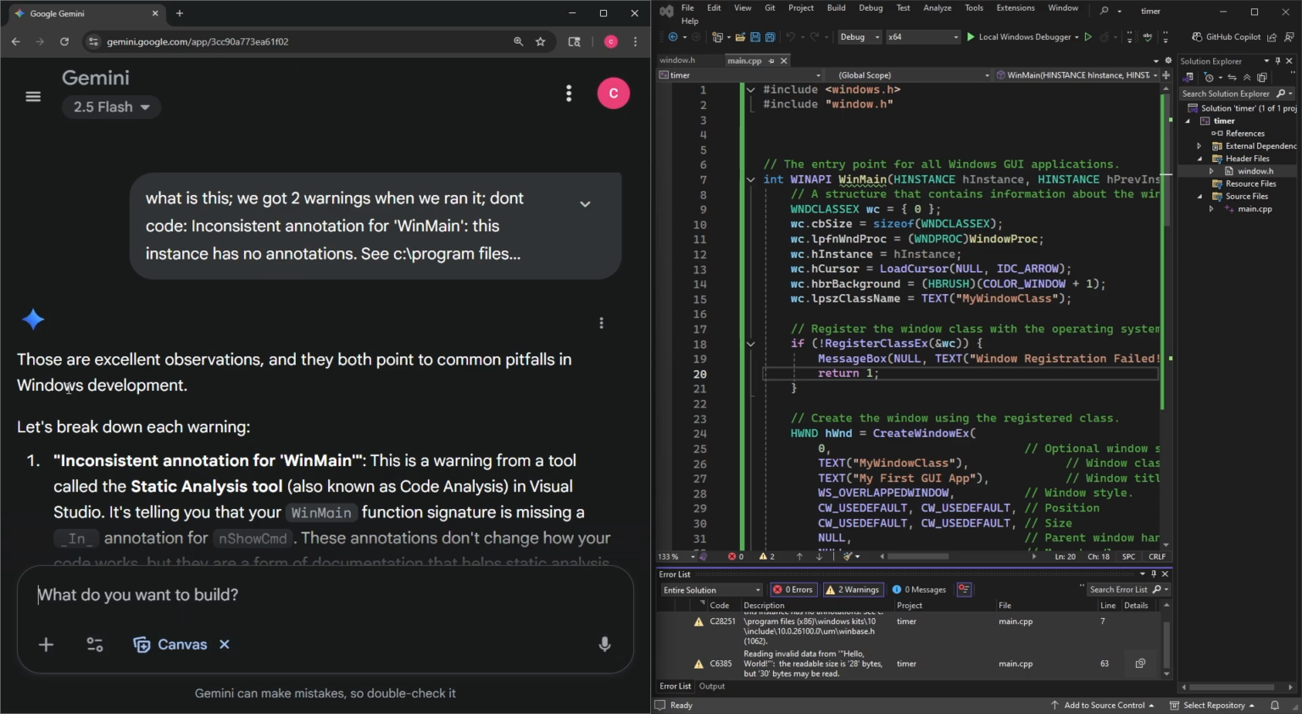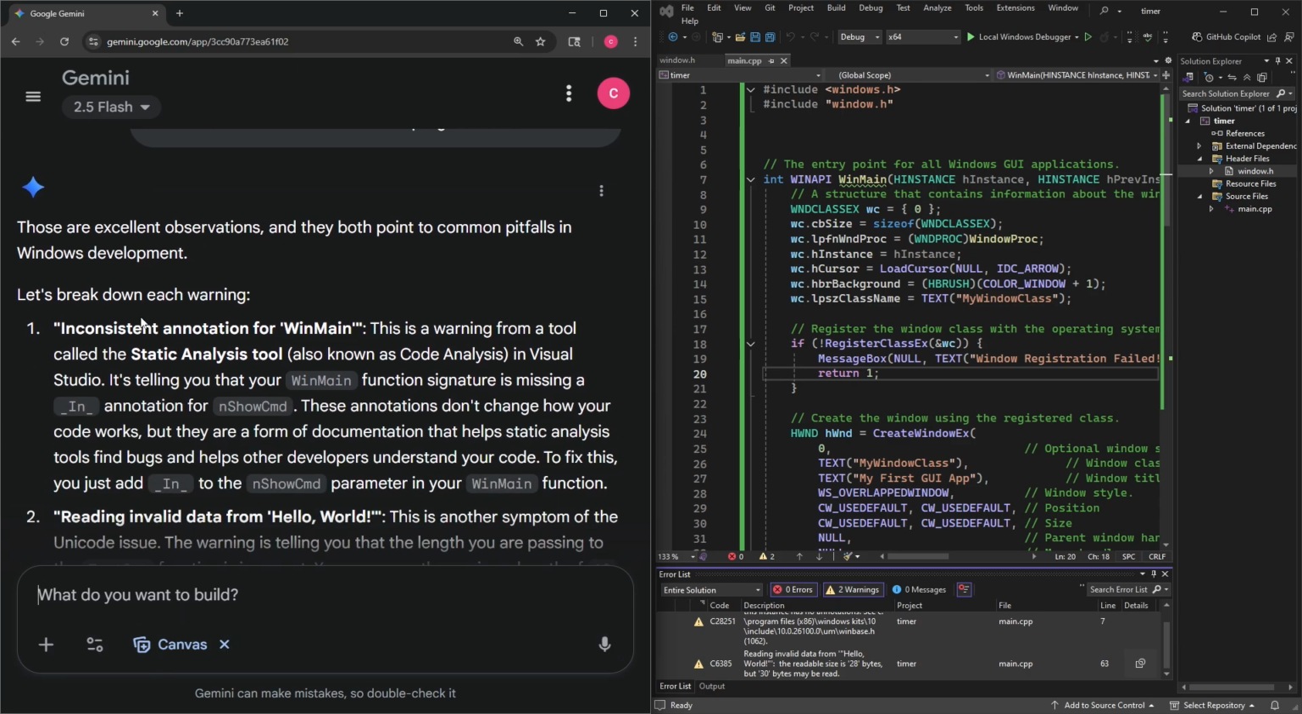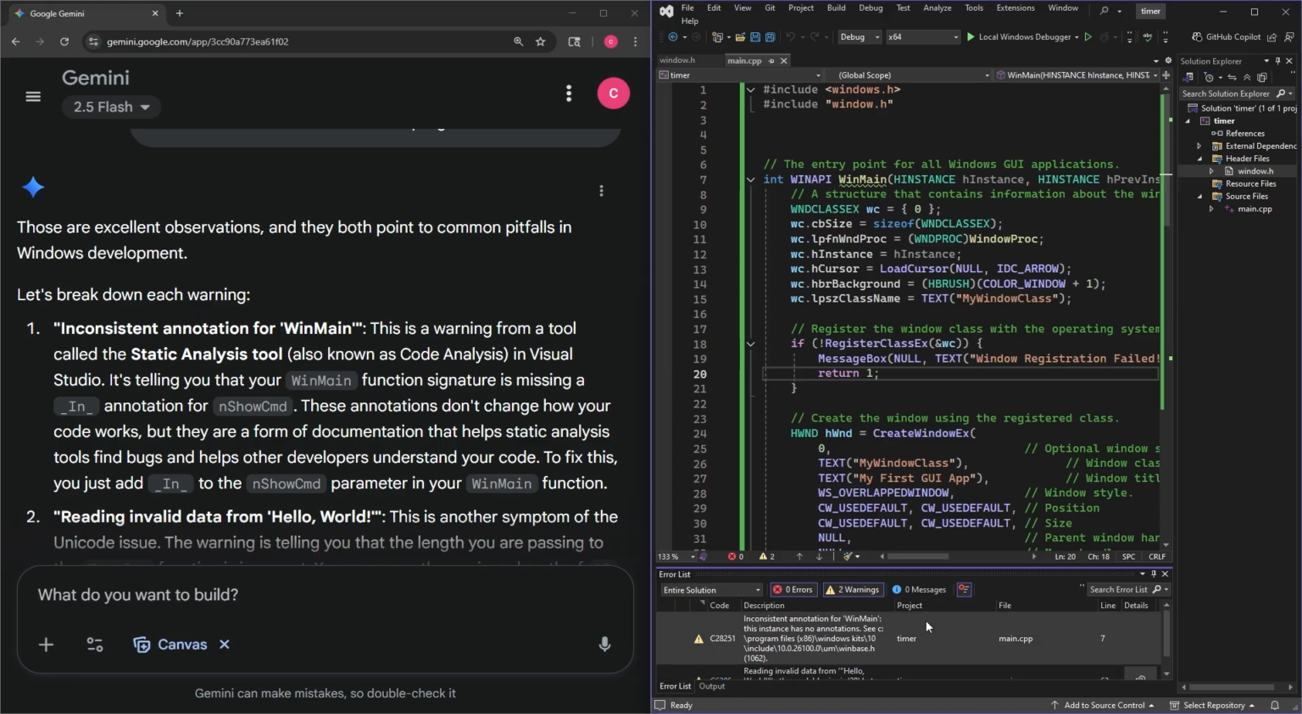Common pitfalls in Windows development. Inconsistent annotation for WinMain. This instance has no annotations. This warning is from a tool called the Static Analysis Tool, also known as Code Analysis in Visual Studio. It's telling us that our WinMain function signature is missing an annotation for the show command parameter. Where's that? We didn't even go over this, honestly.